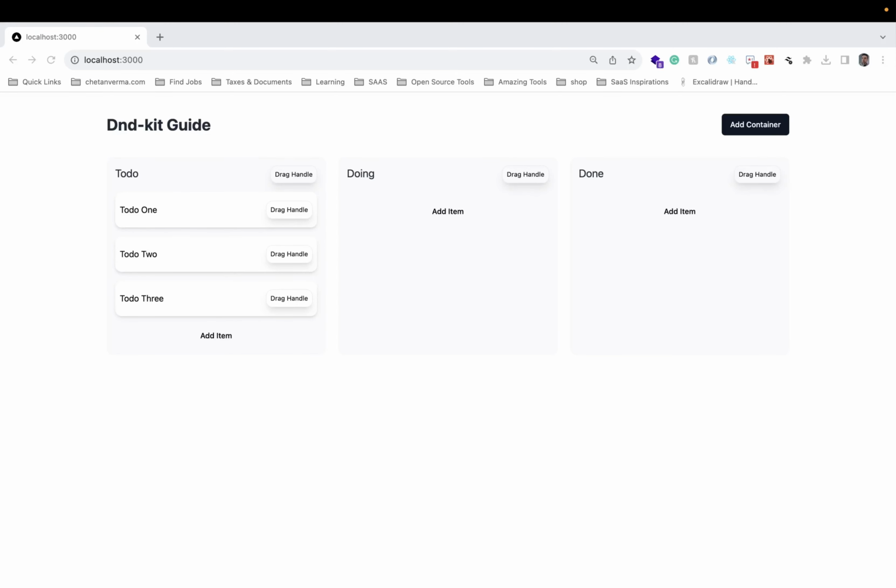Hello everyone, welcome back to my channel. In this video, what we are going to build is a Kanban board using dnd-kit where we can add containers, add items, and we can drag between those containers and sort those items in those containers.